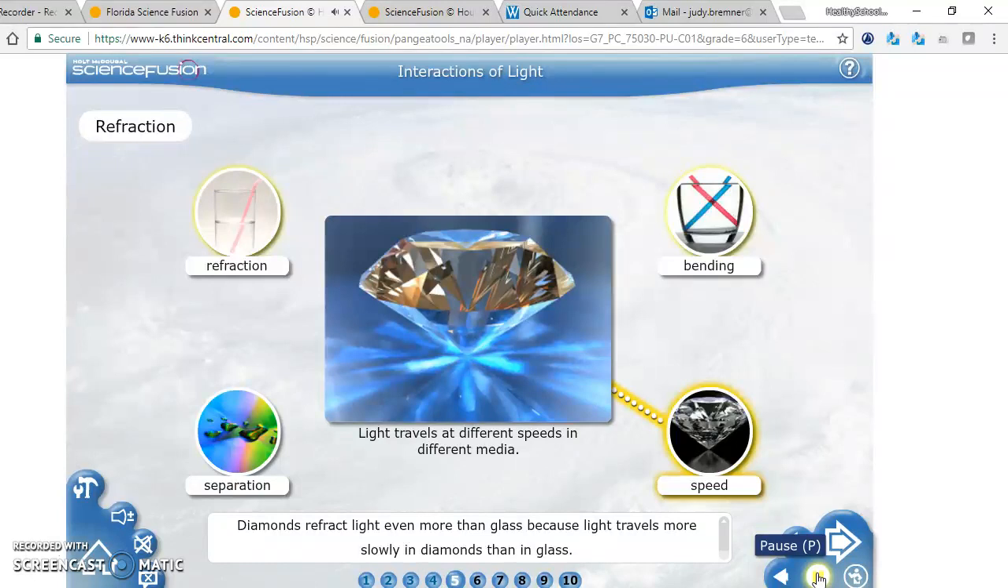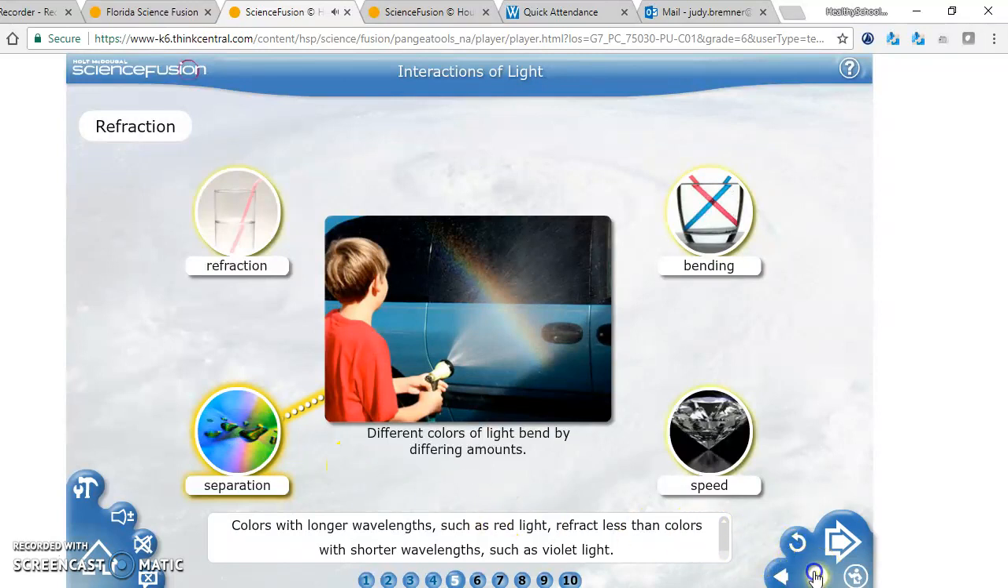Look how shiny these diamonds are. Diamonds refract light even more than glass because light travels more slowly in diamonds than in glass. Colors with longer wavelengths, such as red, refract light less than colors with shorter wavelengths, such as violet. This is how prisms work. Prisms use refraction to separate white light into all the colors of the visible spectrum.